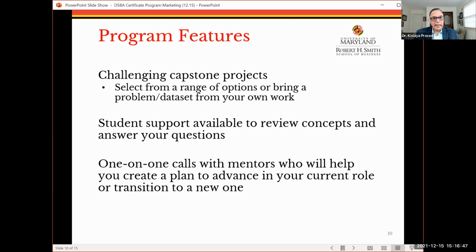Then there'll be student support available to review concepts and answer questions. So that's a possibility. You'll have one-on-one calls with mentors who will help you create a plan to advance in your current role within an organization, or to transition to a new role, whatever your goals might be. We'll try and help you accomplish those.